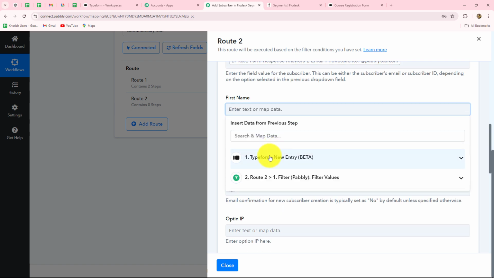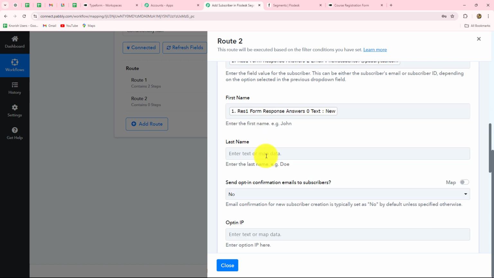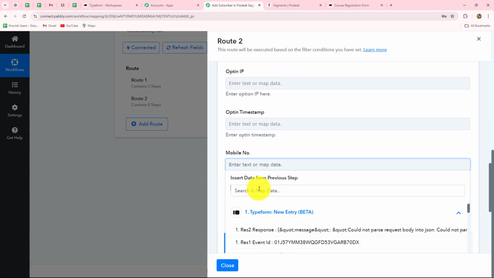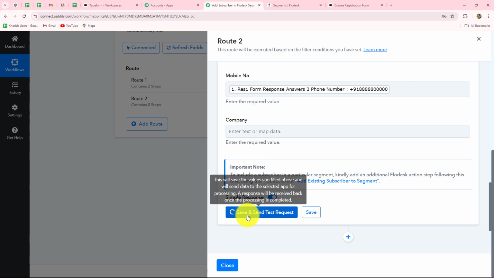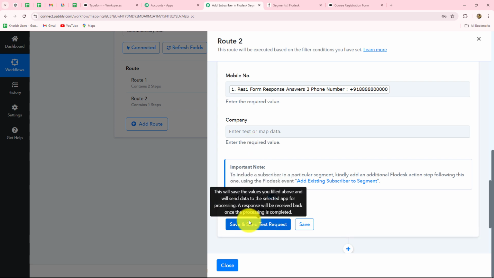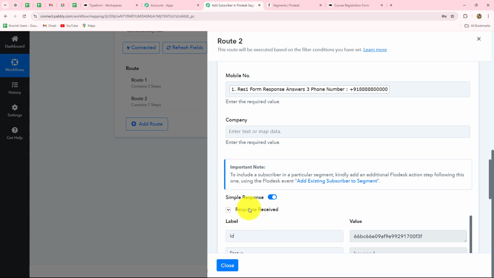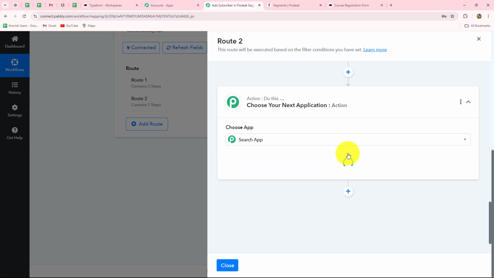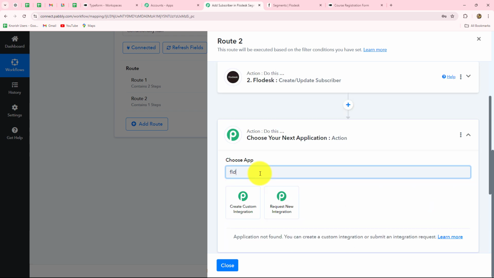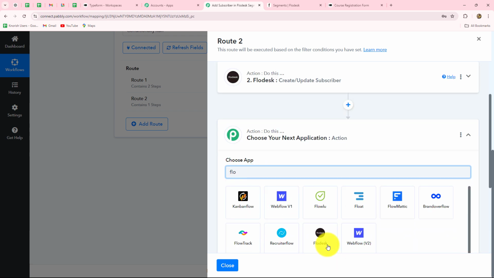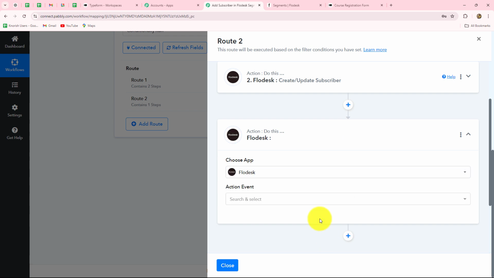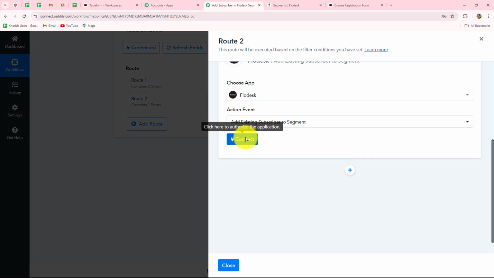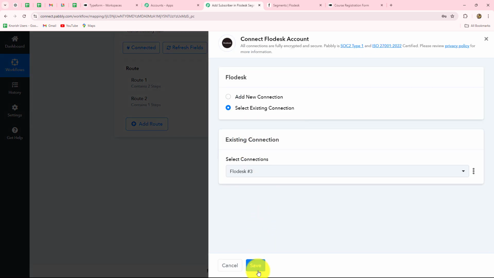Now I'm going to map the first name, the last name. Alright, here we have the mobile number once again. Okay, and done. Let's click on save and send test request button, because we have already created this subscriber. So here we have received the response once again. Now what we will do, we will add this subscriber in a segment. So here our action application will be once again Flodesk. Let's select that. Then we have our action event. The action event will be add existing subscriber to a segment. Let's click on connect. We'll go with the existing connection only.